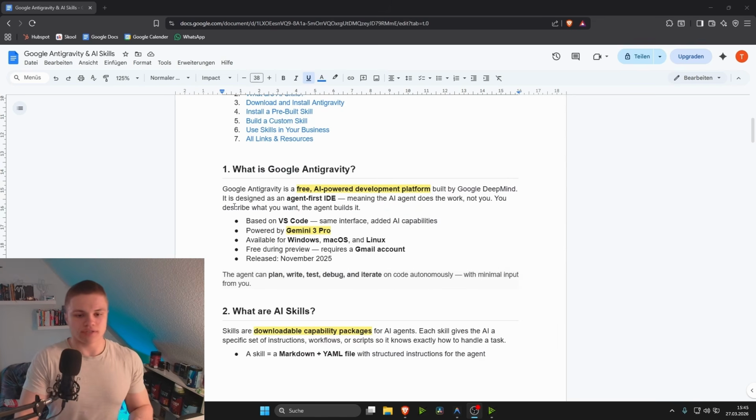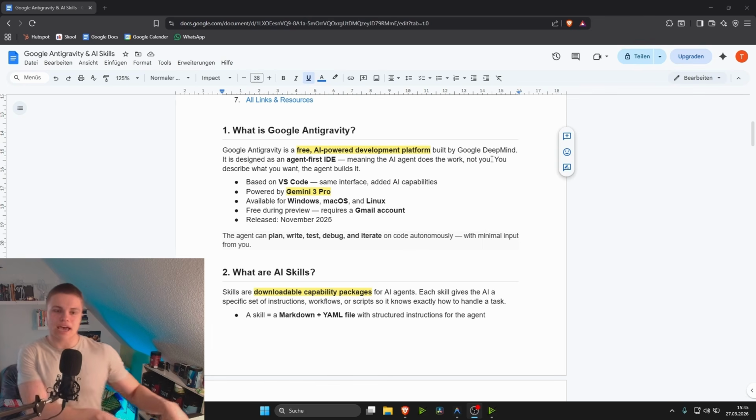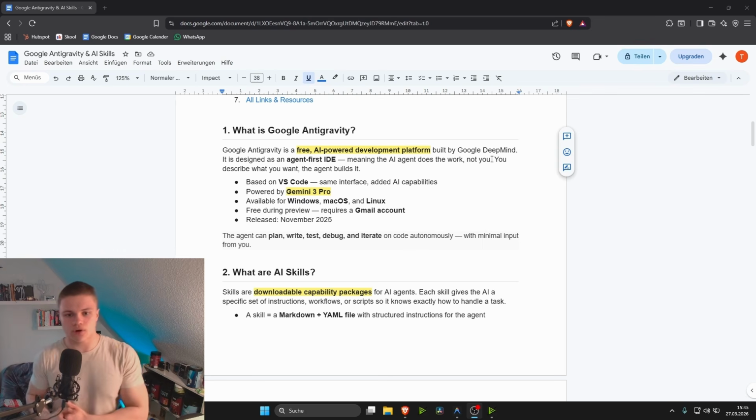What is Google's Antigravity? Google's Antigravity is a free AI-powered development platform built by Google DeepMind, and it is designed as the first agent-first IDE. So this means that the AI agent does the work and not you. Previously, with other coding models, with other IDEs like VS Code from Microsoft, you had to do the heavy lifting and actually do the coding, and then you were able to use agents on the side to assist you with the coding.